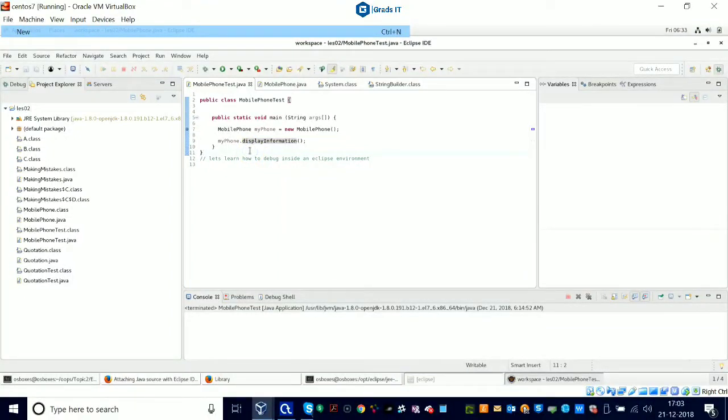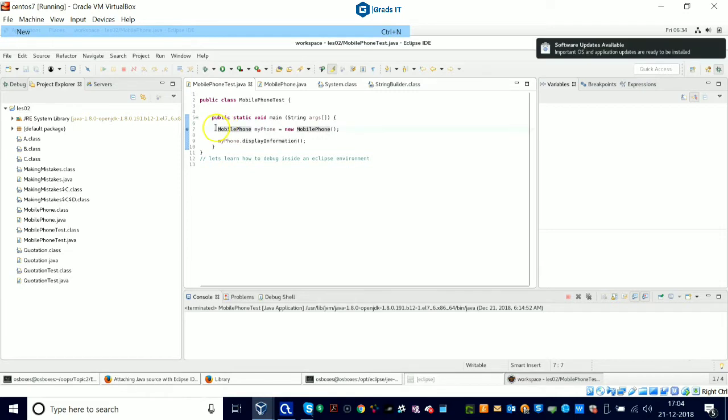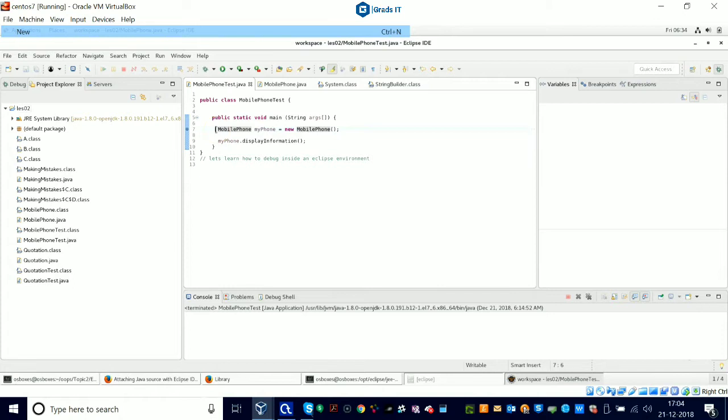Hello friends, so in this class we are going to focus on how to debug inside an Eclipse environment. So we have been observing this class called MobilePhoneTest, and right now I'm displaying the main function of the MobilePhoneTest. So what I want to do is, when I start in debug mode, I want the execution to stop at this particular place.